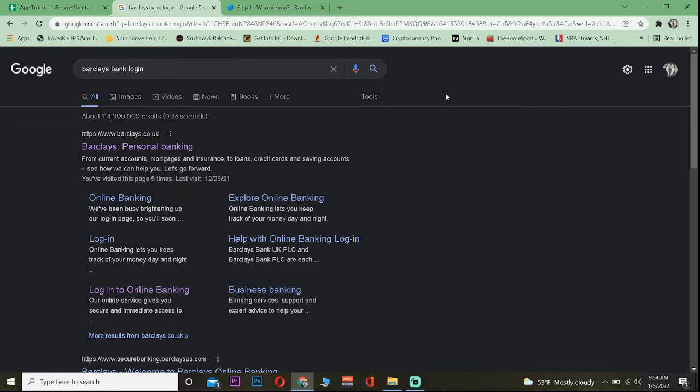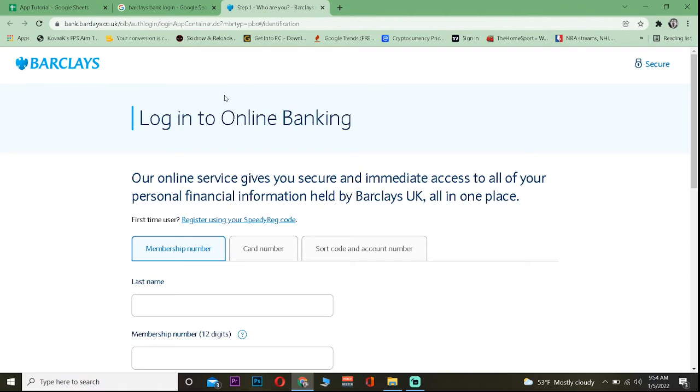So the first step is you want to search for Barclays Bank login and click on where it says login to online banking over here. It'll take you to this website.